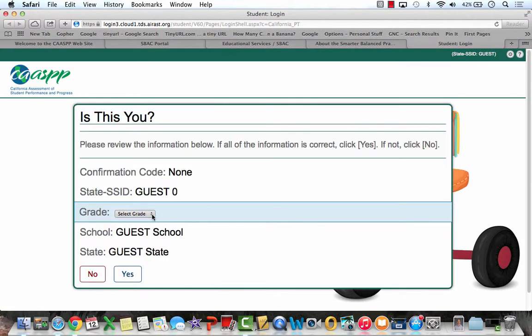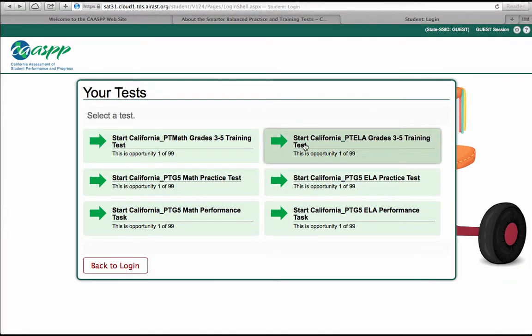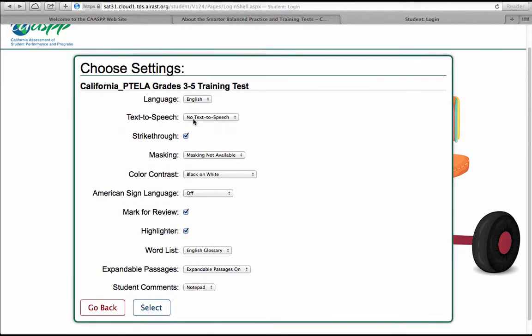From here, choose a grade level. I'm choosing 5, and then yes. From here, you can choose a training test, a practice test, or a practice performance test. Let's choose a training test. So you can see that all the universal tools are available to be chosen. Text-to-speech is not available on the web. You have to have the secure browser for text-to-speech.